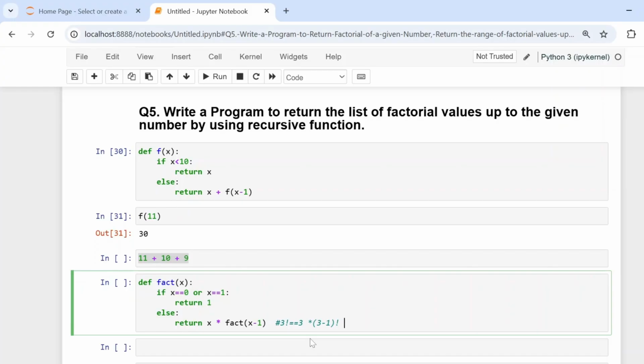Even if you consider any other factorial value, for example 5 factorial, what is the 5 factorial value? 5 into 5 minus 1 factorial only, right? So the same logic I'm using. Here, fact of x minus 1 is returning the one lesser, x minus 1 factorial value, right? That is how I'm writing this condition. And the same function we are using inside the same code block, inside this function only.